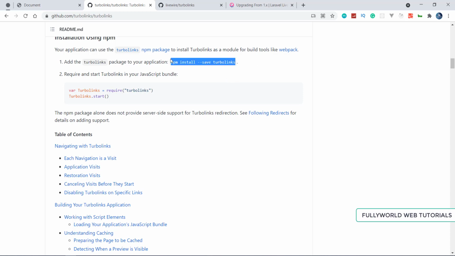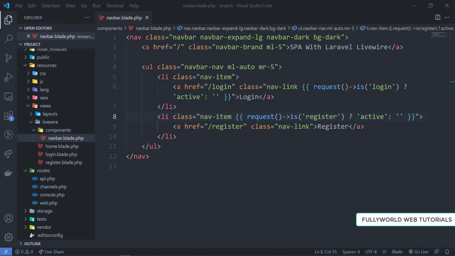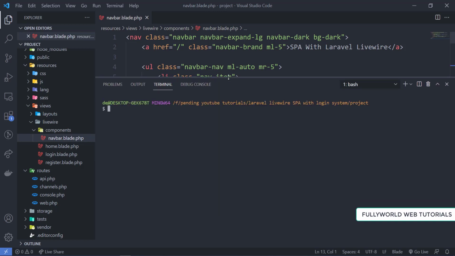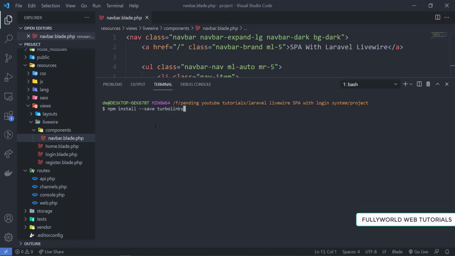So I am going to copy this command, npm install turbolinks, here. Let's copy this, and now I am opening my terminal here, and in this terminal we will paste this command, that will be npm install --save turbolinks.